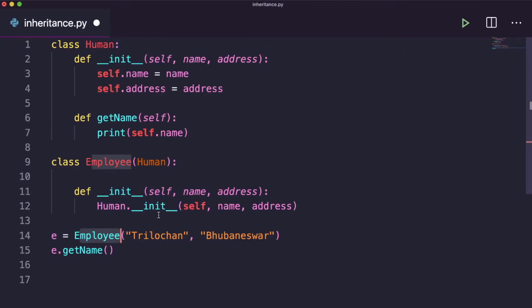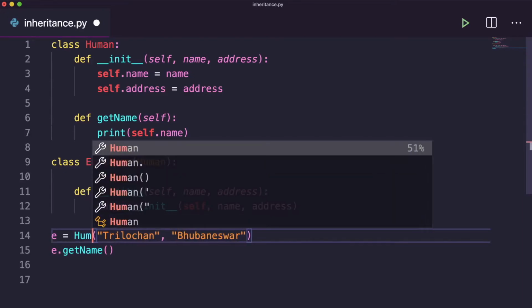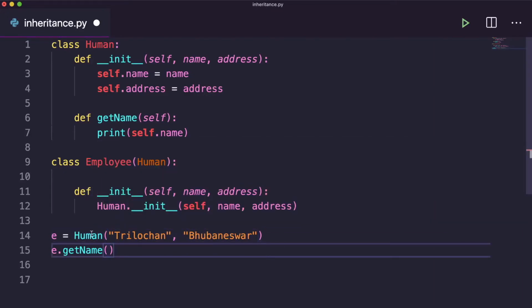In other words, it is the type of object being referred to that determines which version of the overridden method will be executed. So here, as you see, we have created the employee class object, so it will by default call the employee class function. That means this constructor or this function it will call by default. If here you change employee to human, then it will by default call that function.